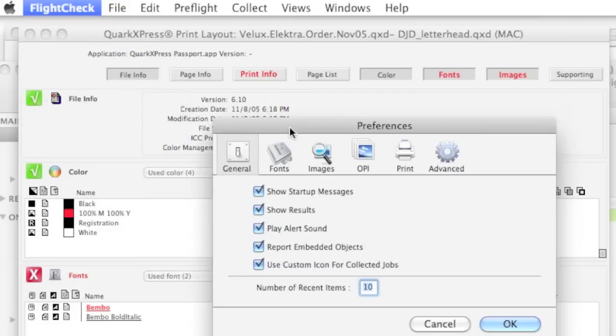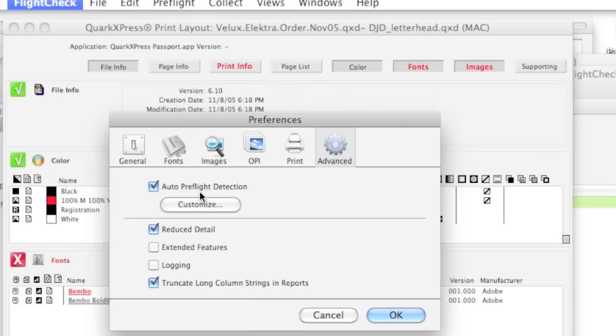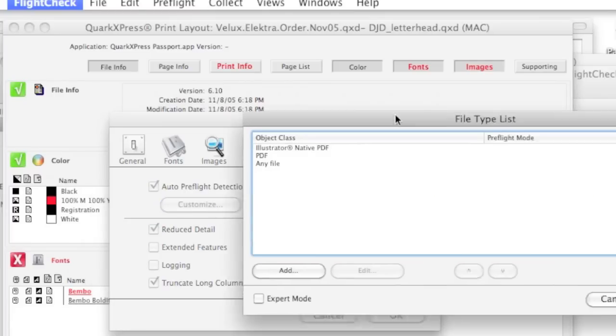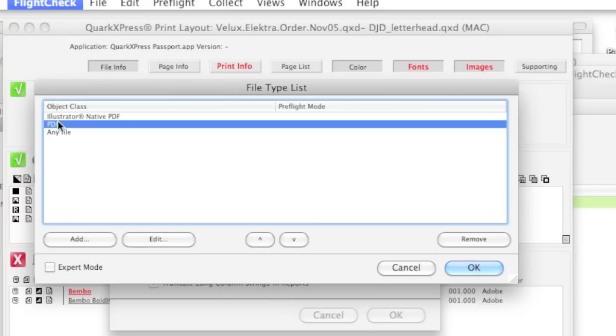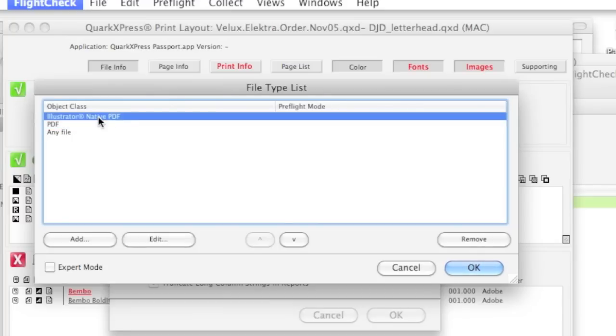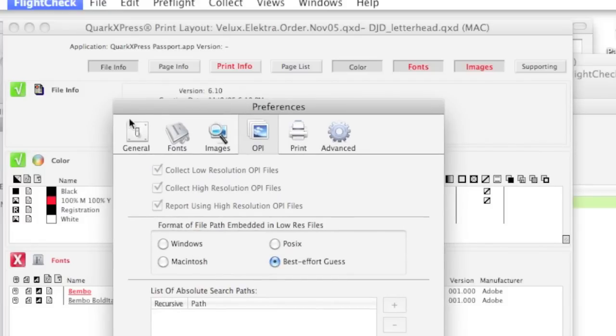In the preferences, for instance, we can go into a lot of details on relative paths and where to look for images other than in one particular location, maybe on another server. There's a lot of things like auto pre-flight detection, which is a very powerful set of rules where you can switch those ground controls we showed you earlier depending on the file type. So for a PDF file, you're going to have a different set of checks than for a native Illustrator file or for an InDesign file. Very powerful tools that are within FlightCheck 6.8.0.